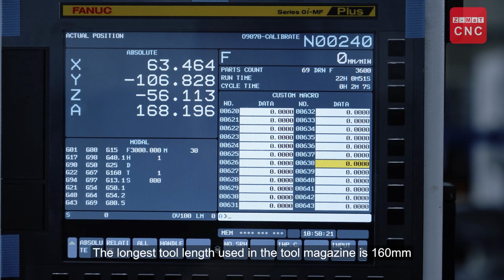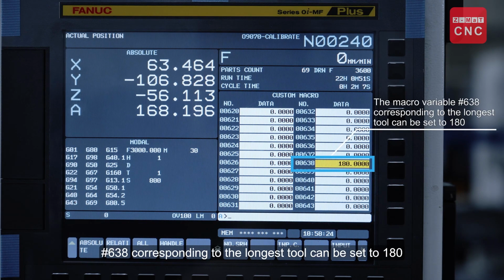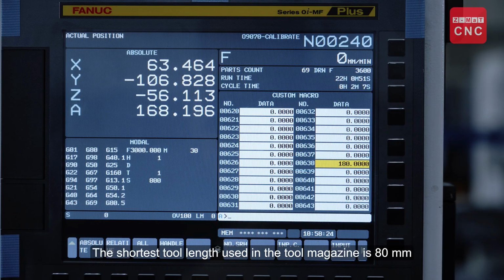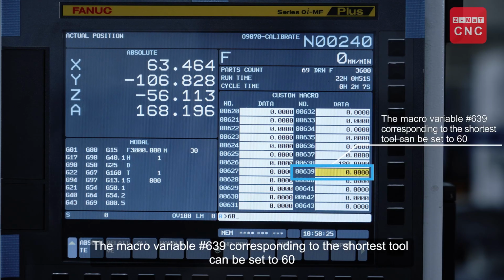The longest tool length used in the tool magazine is 160 millimeters. The macro variable, number 638, corresponding to the longest tool can be set to 180. The shortest tool length used in the tool magazine is 80 millimeters. The macro variable 639 corresponding to the shortest tool can be set to 60.